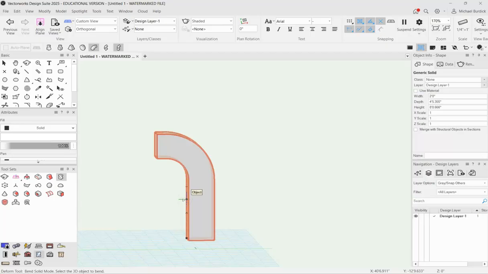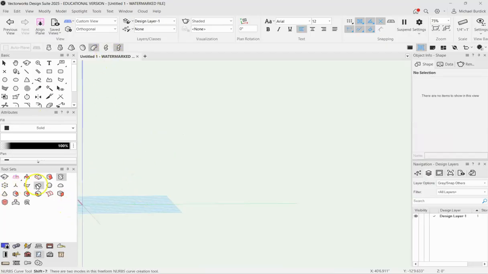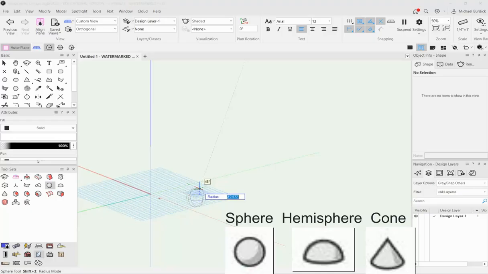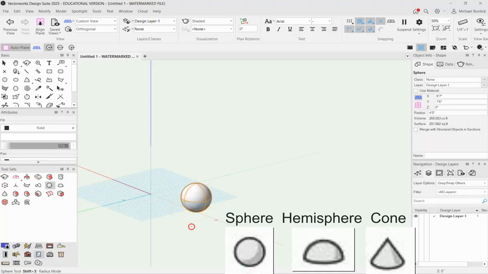The last couple of shapes I want you to take a look at here are going to be just some of these quick shapes. So we have sphere, hemisphere, and cone. With these, they're really simple, just like drawing a circle. You go ahead and click, and then you tab out your radius. Let's say we want a 4-foot radius, and it'll draw a sphere for you.